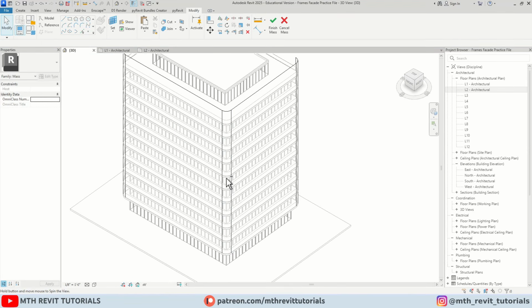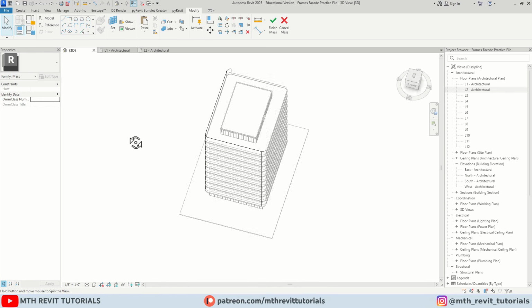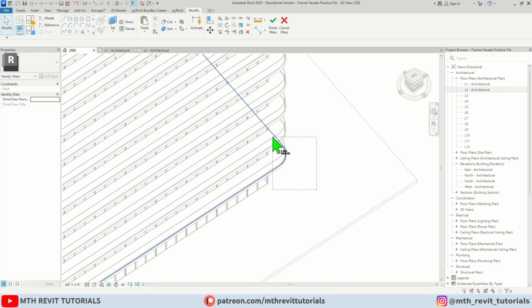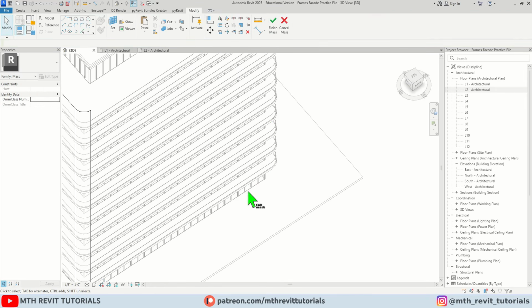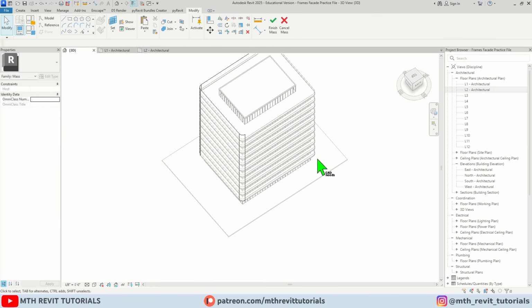Okay, I think we should just create this frame facade on these two sides only. So I think we can just delete these lines. If you want, you can create it around the whole building. But for this tutorial, I'm just going to create it on these two sides.